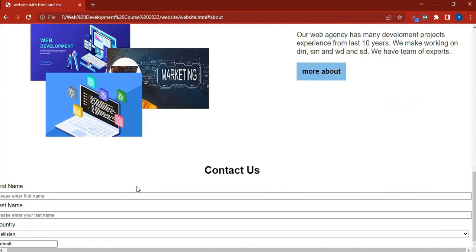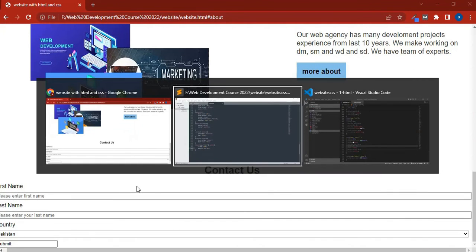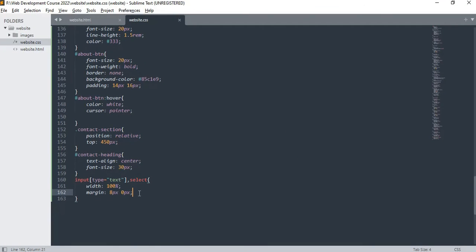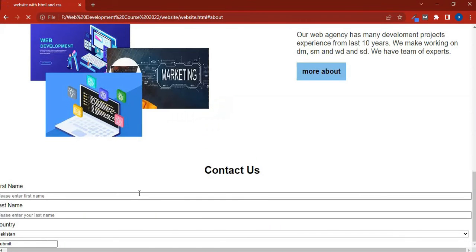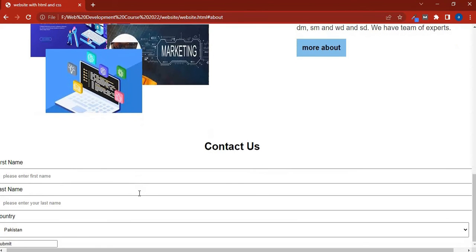So now let's see here. And the third one I write here padding, 12 pixels from top to bottom and 20 pixels from left and right. So refresh here. Now you see our padding is increased inside these texts.